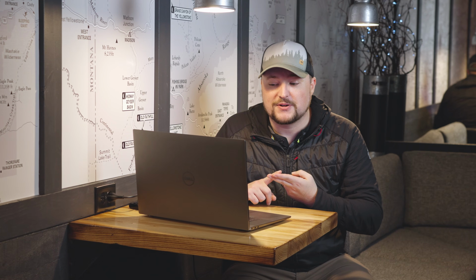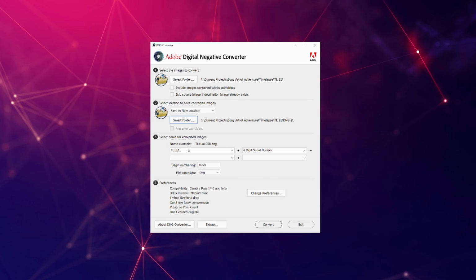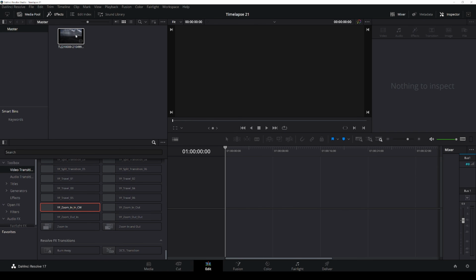We're going to be using 2 programs today. One is DaVinci Resolve, and the other one is Adobe DNG Converter. And that's all you're going to need to create a beautiful cinematic time-lapse. The first thing we'll do is convert all of our raw Sony files into cinema DNG files through Adobe DNG Converter. This usually only takes a few seconds or minutes to do. When that's completed, we'll then go ahead and open up DaVinci Resolve and get started.